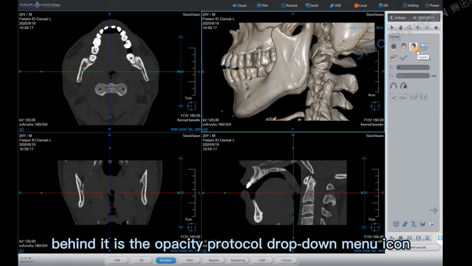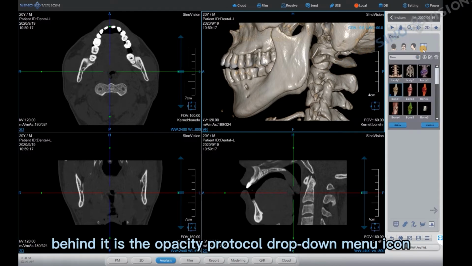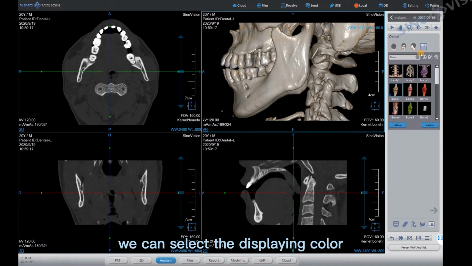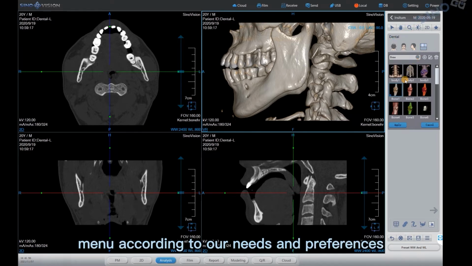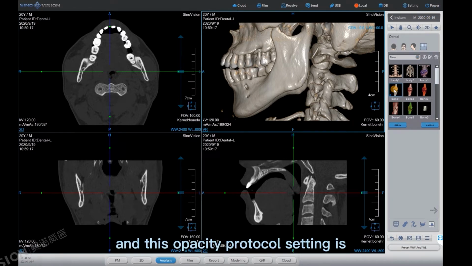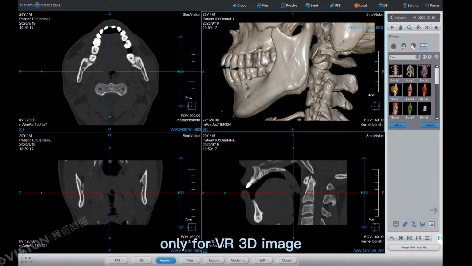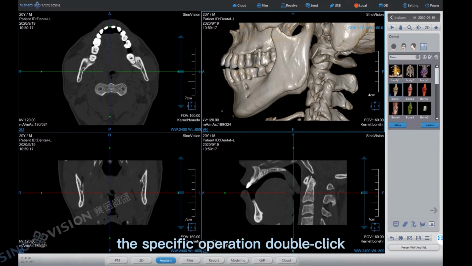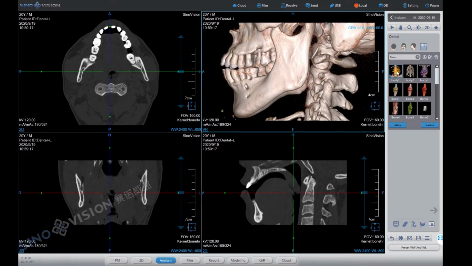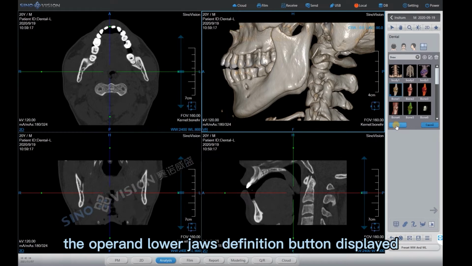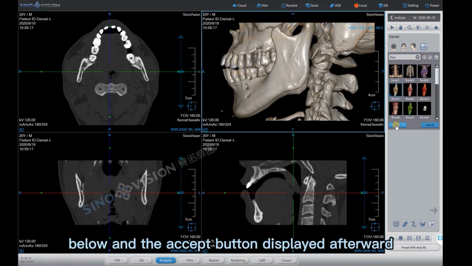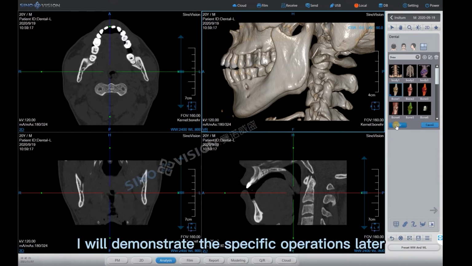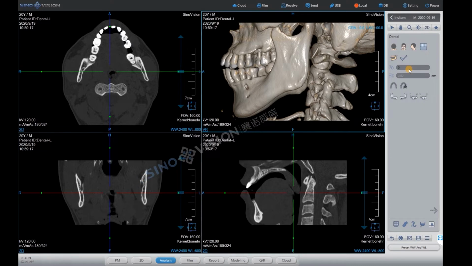Behind it is the opacity protocol drop-down menu icon. We can select the displaying color in the drop-down menu according to our needs and preferences. And this opacity protocol setting is only for VIA 3D image. The specific operation: double-click the selected protocol. Click the Apply below. The upper and lower jaws definition button displayed below, and the Accept button displayed afterward. I will demonstrate the specific operations later.